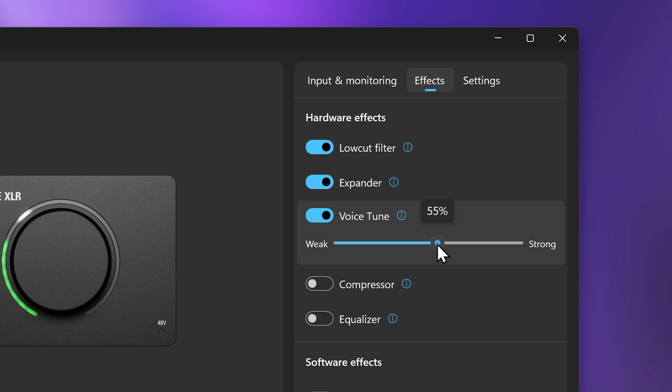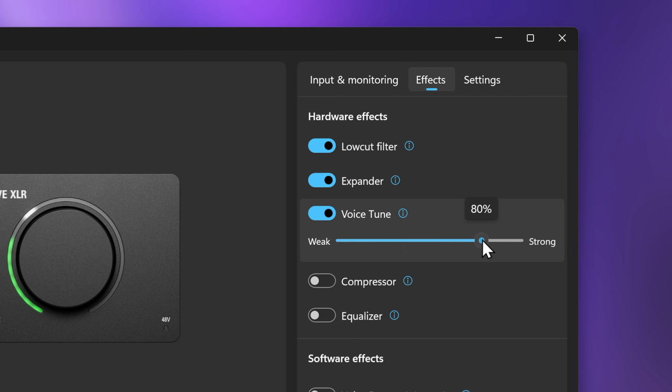Push it higher and the warmth and saturation become much more noticeable. Because voice tune includes compression as part of how it works, for a lot of setups, you can use it in place of the compressor entirely. In addition, like with all of the DSP effects on the Wave Effects powered devices, this is also zero latency. And you can hear your voice being processed right in your headphones while you speak.